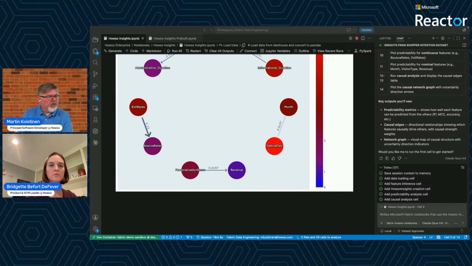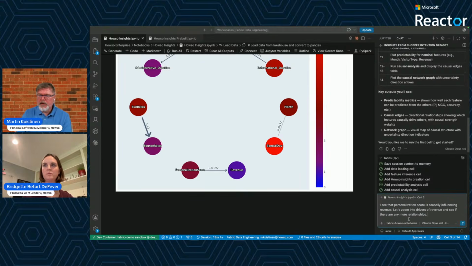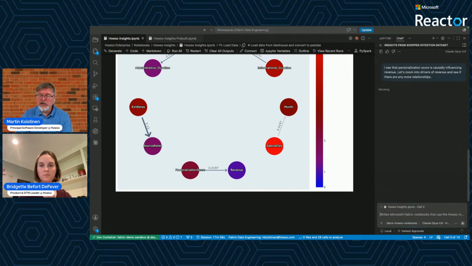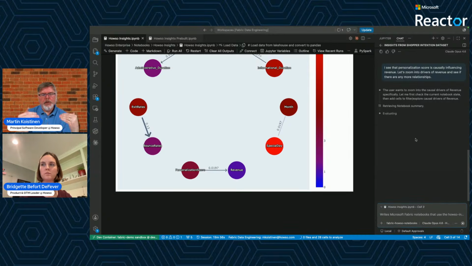So I'm going to ask for more help from the LLM, and I'm going to paste in a new query where I'm basically just saying, hey, I noticed that the personalization score is causally influencing our revenue. Let's dive into those drivers and see if there's anything affecting that. So maybe there are other features which are causing the personalization score to change, or maybe there are even more subtle features that would affect revenue.